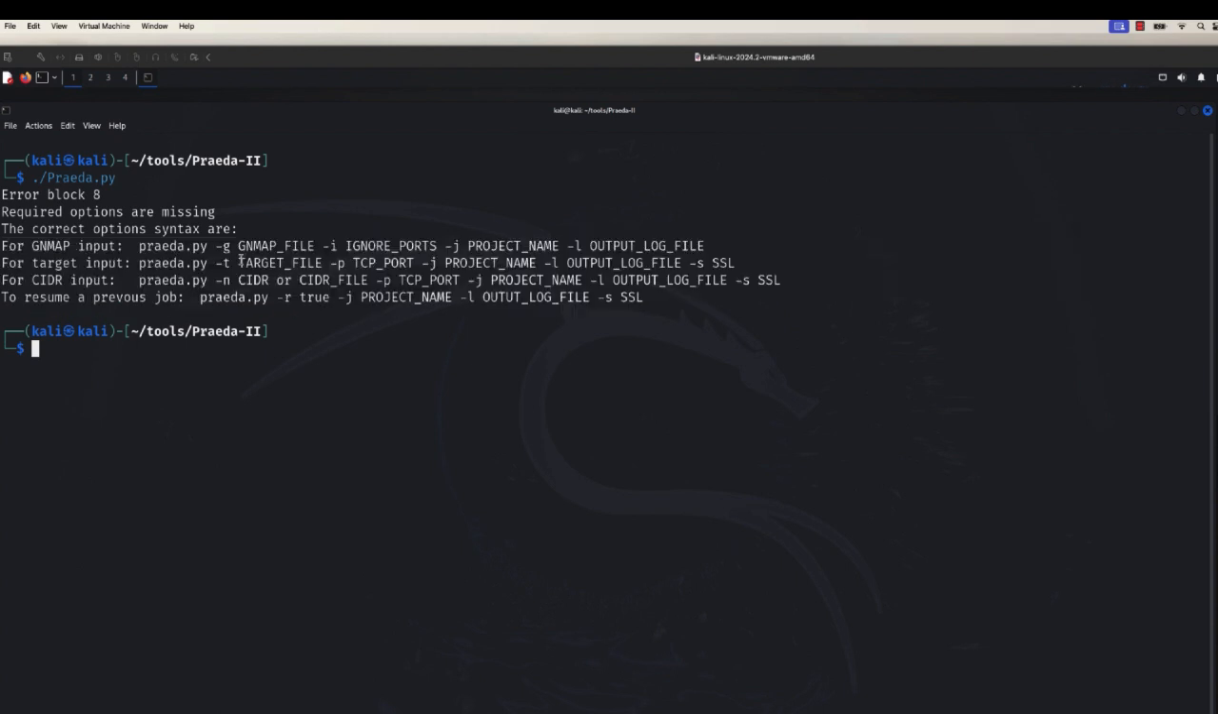So we have the ability to actually run Praeda taking a standard Nmap scan, gnmap, as input. We can also do a target input file, or we can actually do a CIDR and feed a CIDR into the actual tool. So we're going to go ahead and demo a couple of these.